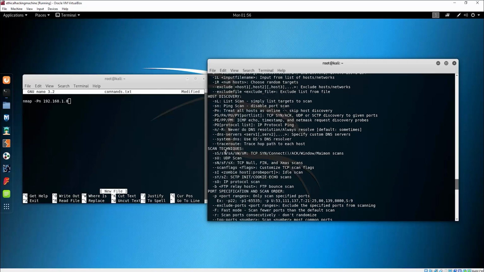which, if you look right here, is basically a connect scan. Now, by connect it means that it performs the full three-way handshake in order to scan the target.